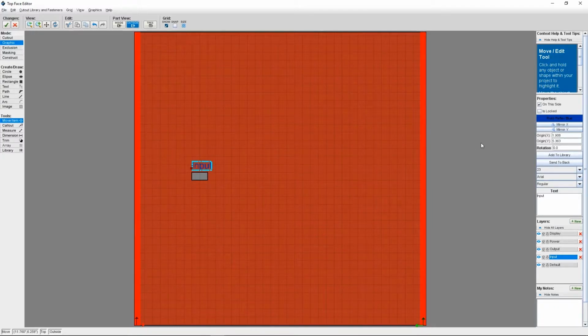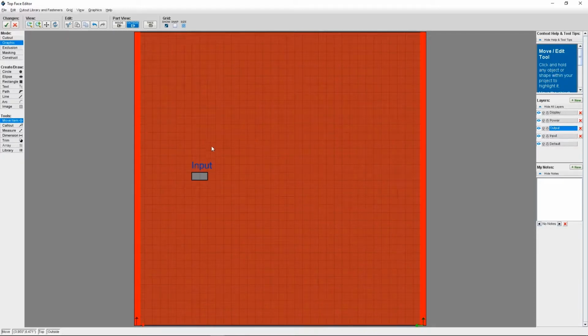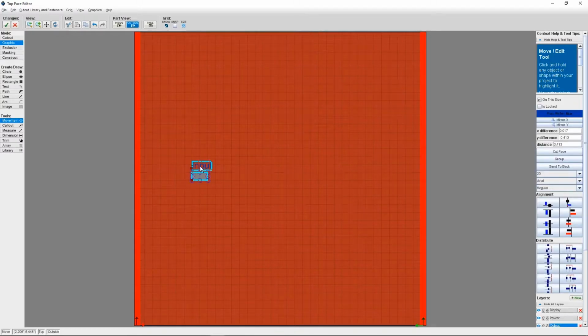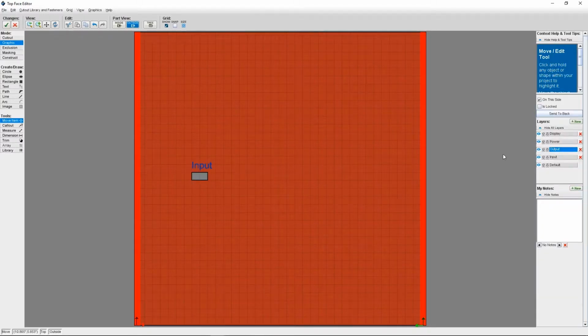Now I want to add some elements to the Output layer. I'll click on that layer, but notice that I can still see the Input layer's objects. I can actually even still move any of the objects in the Input layer, or any other layer too.